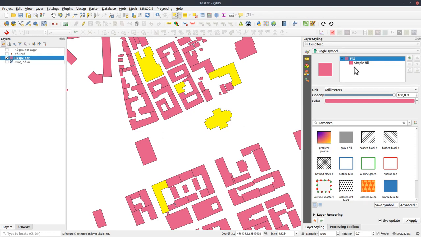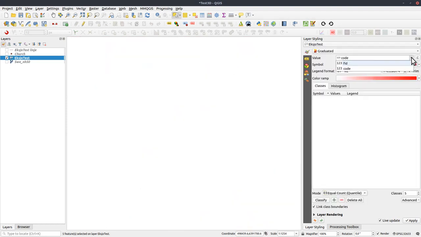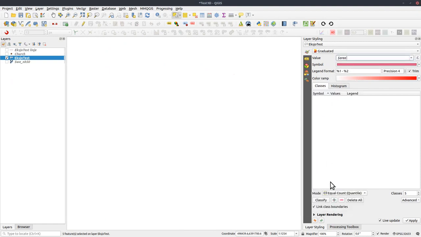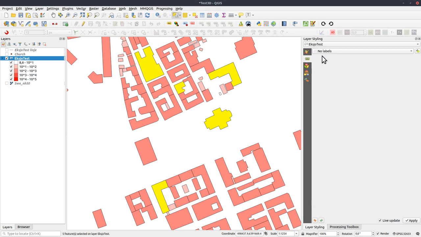If you use a graduated renderer, let's see what we can create. It's now possible. Oh, look, really nice icons here. The new thing is logarithmic scale. So now you can divide your features by a logarithmic scale. Let's see if we add a label.